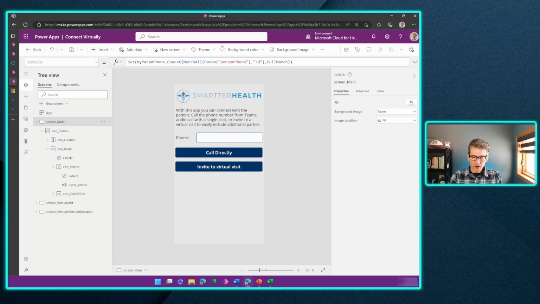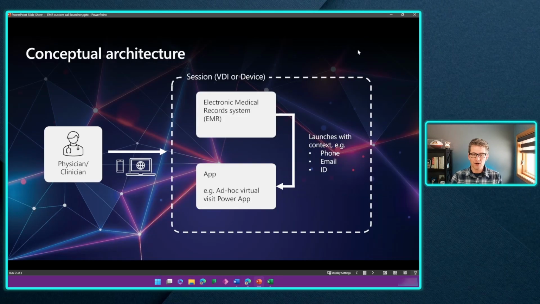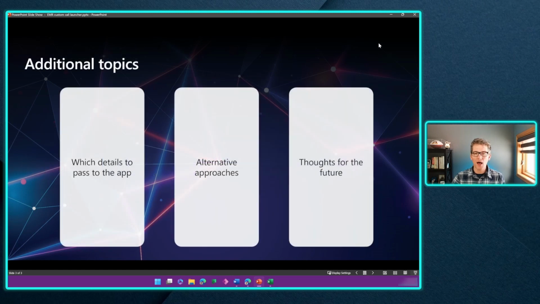So from there, let's flip back over to our deck here and just talk about a couple of additional topics around this, because I think there are a couple of important things to key in on here as other considerations. Now, one of those is which details to physically pass into the application.